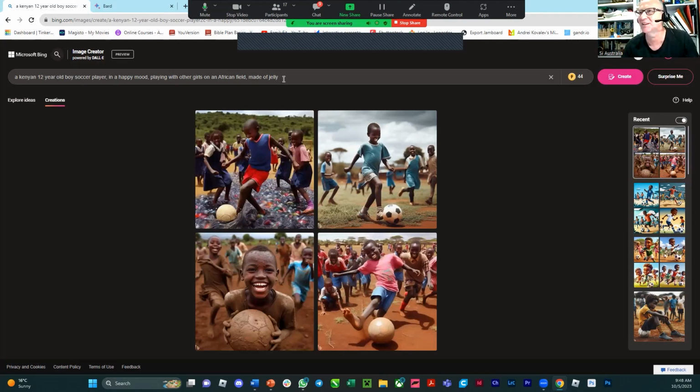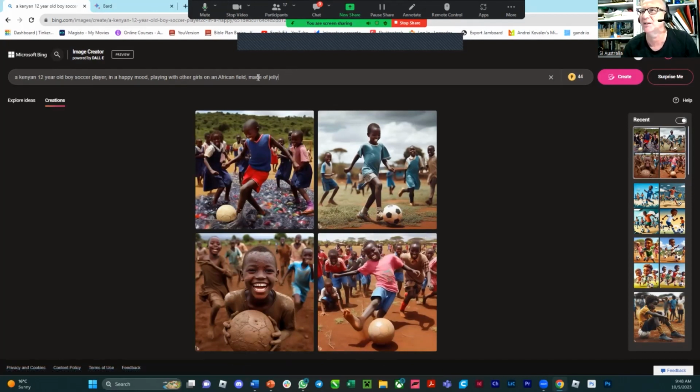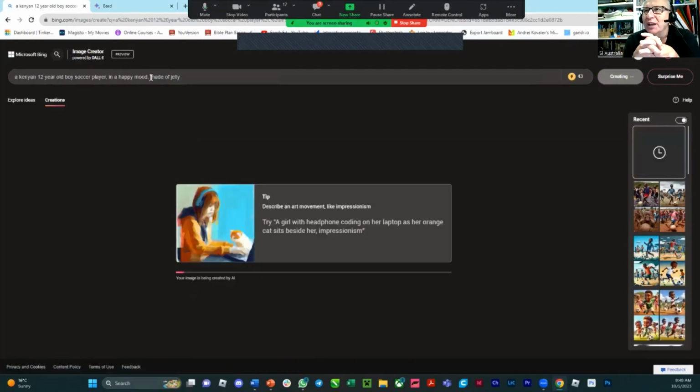That's all right. So it's added jelly into the image, but it hasn't turned the boy into jelly, but that's all right. It's probably because the context is too specific. It's made it too difficult. So now I'm going to just create the boy in a happy mood made of jelly and see if it can cope with that.